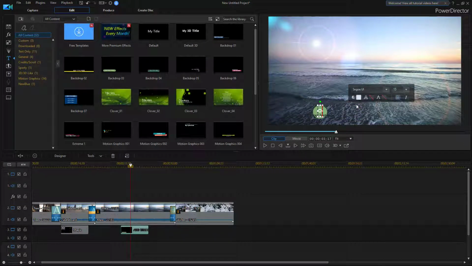PowerDirector allows adding a bunch of particles, video filters, transitions, and animated text and overlays. You can always extend its effects library with new blue plugins. If you want to edit audio, PowerDirector provides a special audio mixing room for this. PowerDirector is only available for Windows. Here's the list of the main features of PowerDirector Ultra.